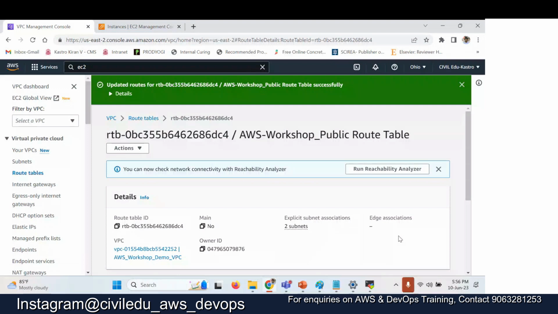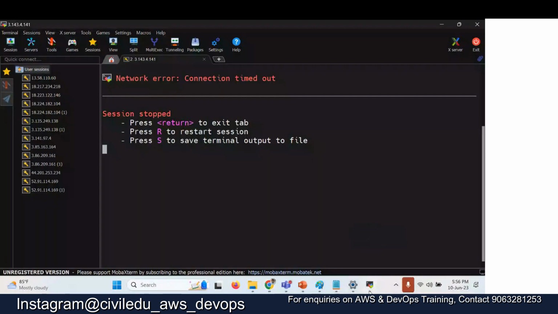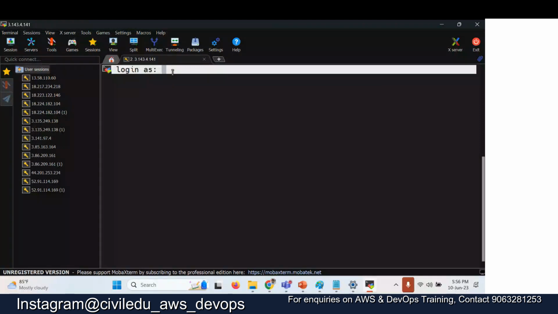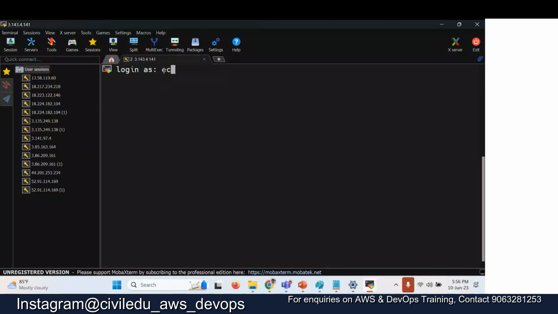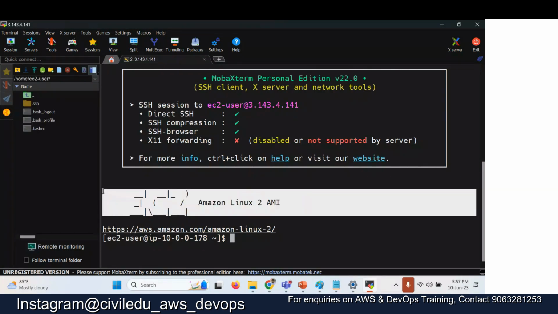So now we have done the entire setup, whatever we have created. Now go back to the terminal. Let me press R to restart the session. Now, can you see? I'm able to see login as. Why am I able to see it? Because I have configured the entire setup. Let me enter ec2-user, and we will see the EC2 logo. That means I have successfully connected to my EC2 instance, which is available in my private network.